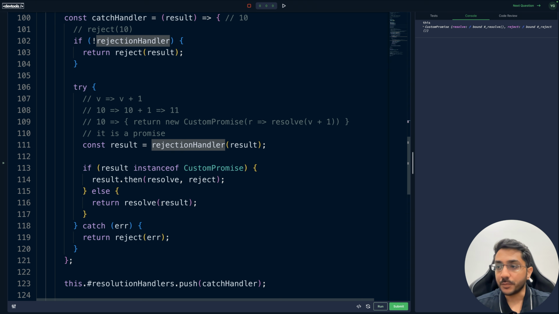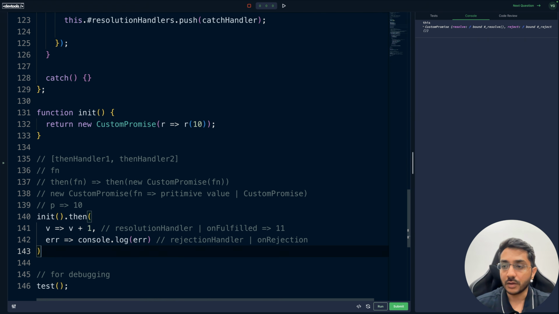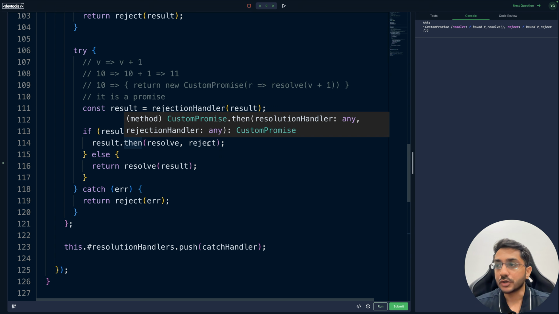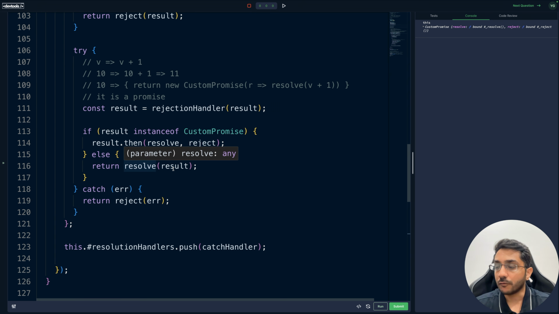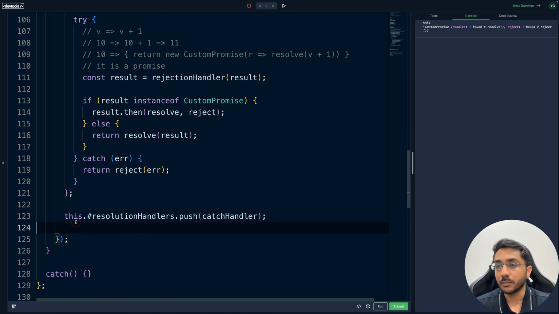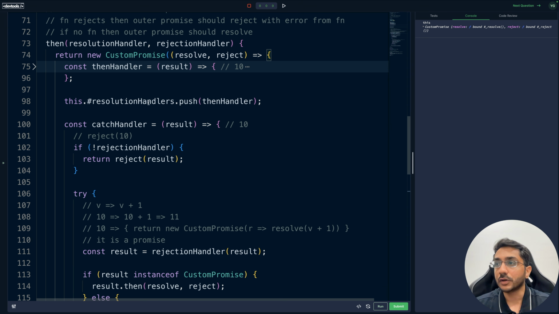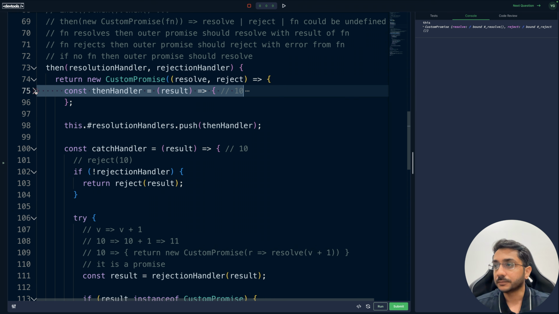If it still returns a promise, because from the catch block also, the same logic applies here. Right now it's just returning undefined after console.log error, but from here also we can return a promise. So if it's a promise, then we do the same thing, result dot then resolve or reject, else we simply resolve it with the result. And if it's an error, then we reject, we bubble the error. So it's the same thing happening in both cases. It's just that in this case we are calling the rejection handler, whereas earlier we were calling the resolution handler.